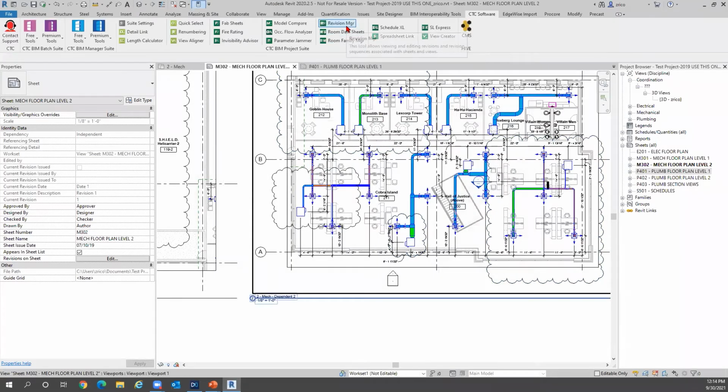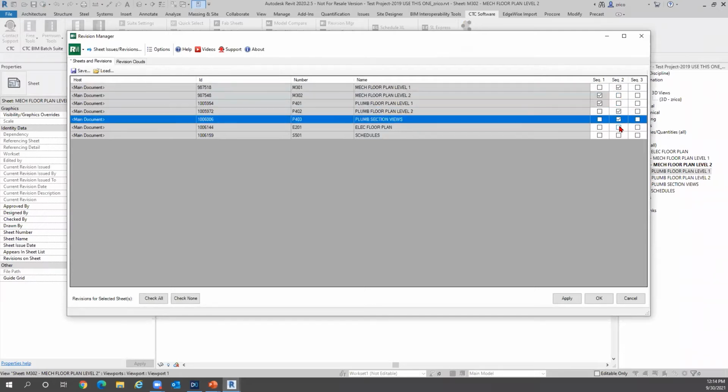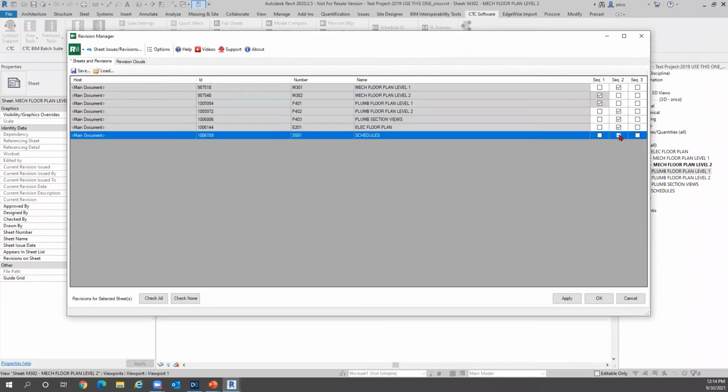Now we can go back into our tool here, the revision manager itself, to get everything set up and synchronized. So we can at least apply these to different stages of the clouds that we have set up on the stage for what they are. These are going to be based off of the sheets.